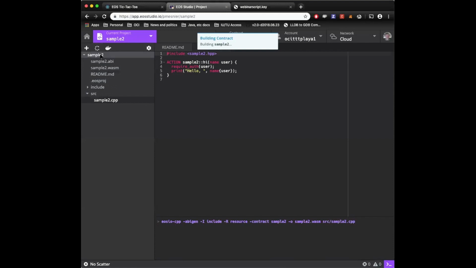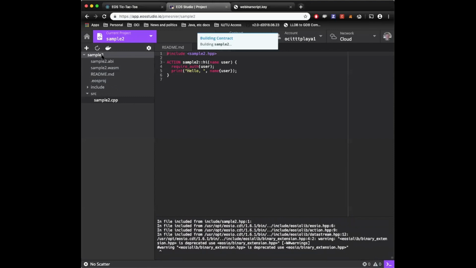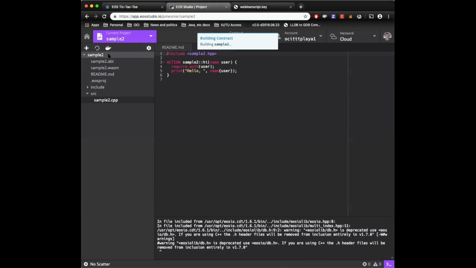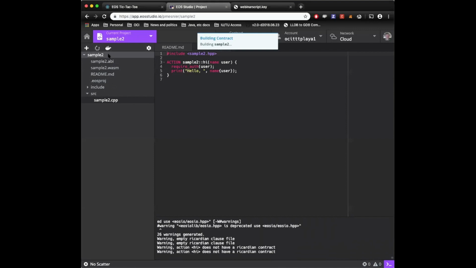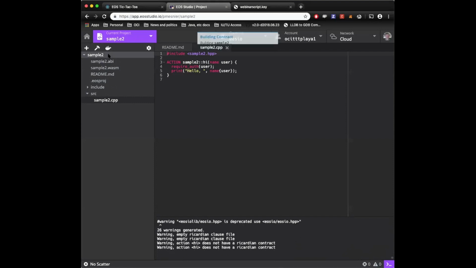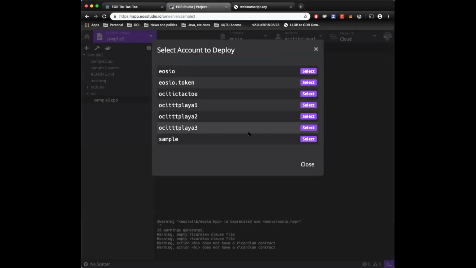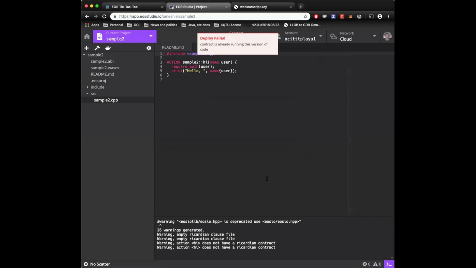So I come up here to the little hammer, which is the build tool, and build the contract. And then I can wait for it to finish. Okay, perfect. And so then I can do a deploy. And that's the little whale guy. We're going to deploy to my sample account. It's already got the hello world on there, so that's why it didn't load again. But that's okay.